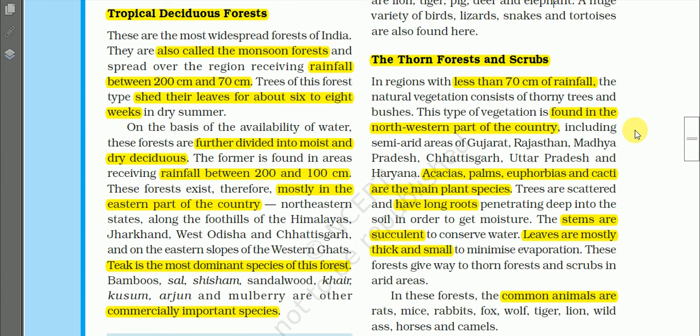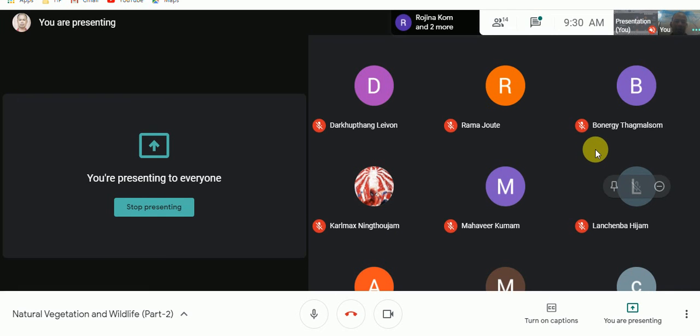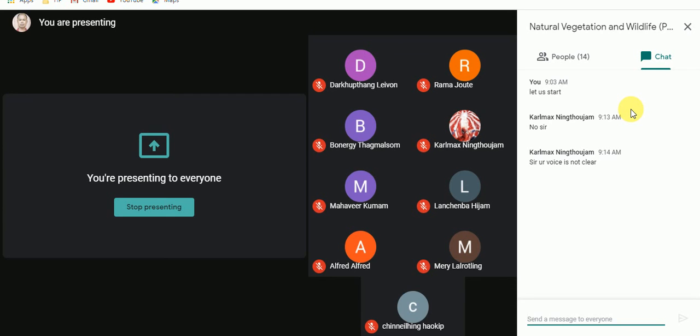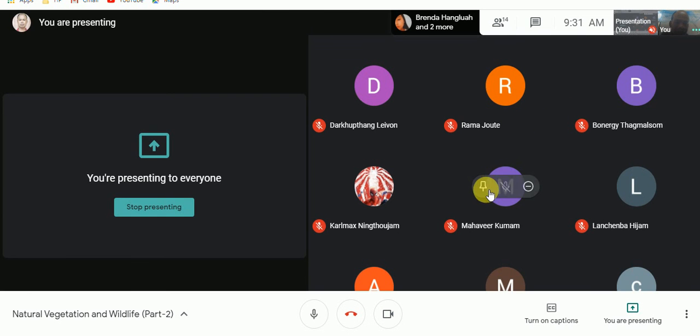Any question regarding tropical deciduous forest, boys and girls? Any question regarding tropical deciduous forest? Sometimes my voice may not be clear due to poor internet connectivity. So if you don't have any question, then let me proceed.